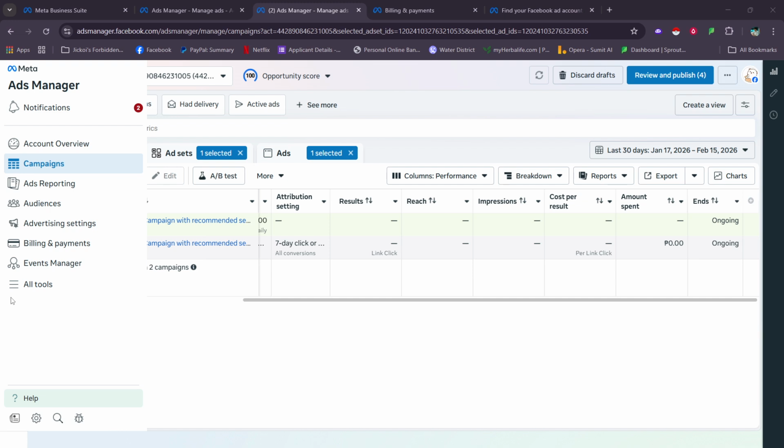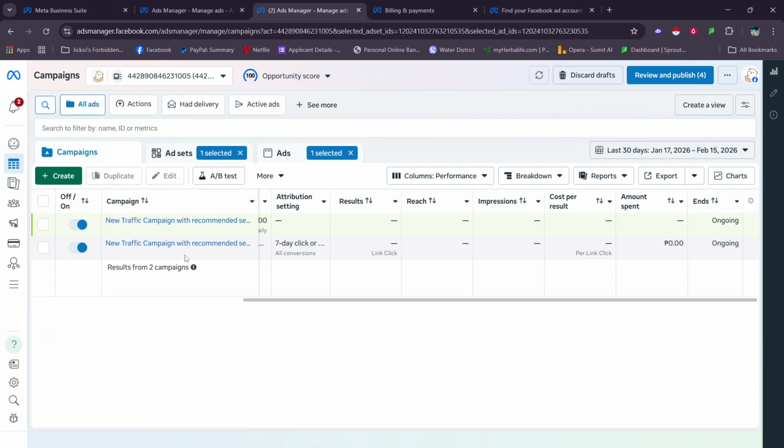Next, head to the Ads tab. This view shows your individual ads, including their delivery status, results, and cost. Find the ad you want to change and click the checkbox beside it. Selecting the ad activates the editing controls.